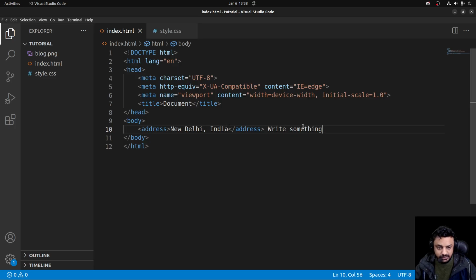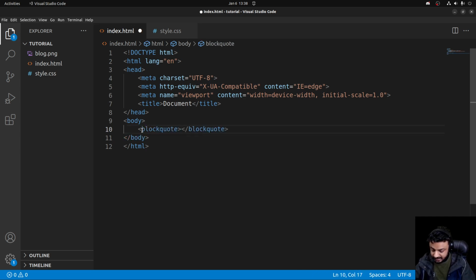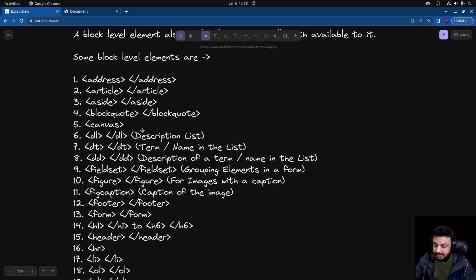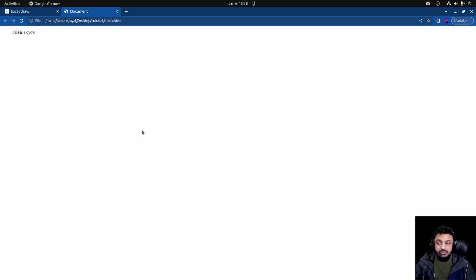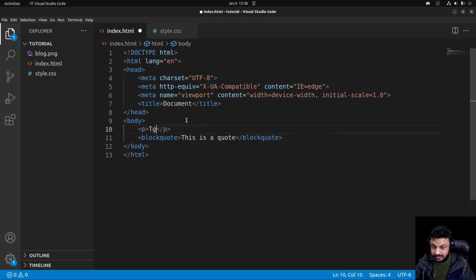Block quote is again to write some quotation in a block, you could say. So if I use a block quote tag and say this is a quote, then it will come as a quote. You can see that there's some space before it, because quotations have an indentation before writing something. So I can say that this quote is from Apoorv Goyal, and then I can write some quotation here.